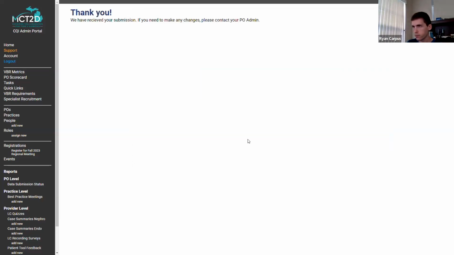To delete or deactivate a role, navigate to the Roles tab and search for the person whose role you need to remove.